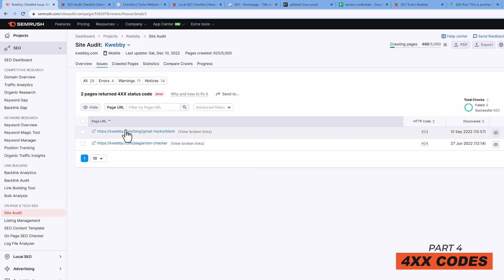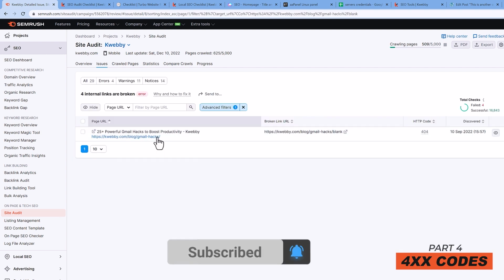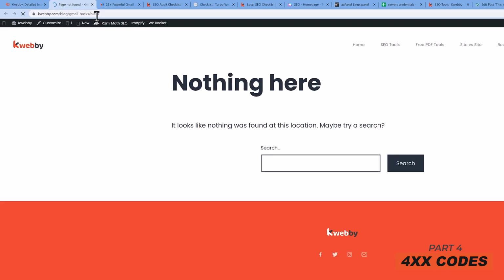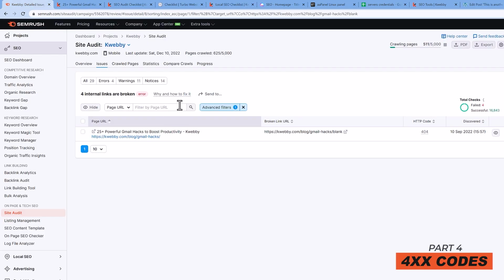And if we open that, we will see the list of affected URLs. And here, as you can see, there is a blog, Gmail hacks, that's blank here. So let's see, view broken link and open that. So it says broken. Okay, so blank. That means this URL has been deleted. I don't think that's actually... the mistake can happen, obviously.